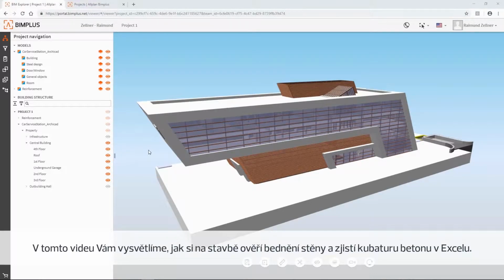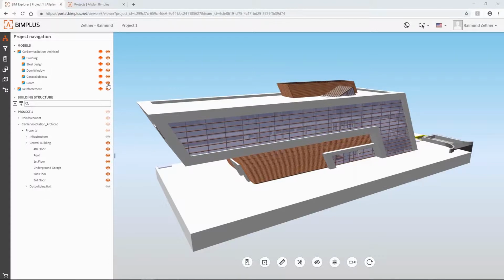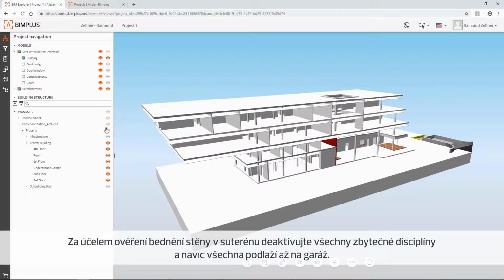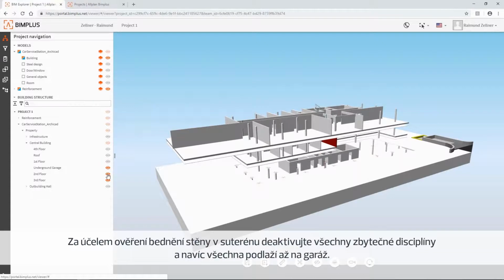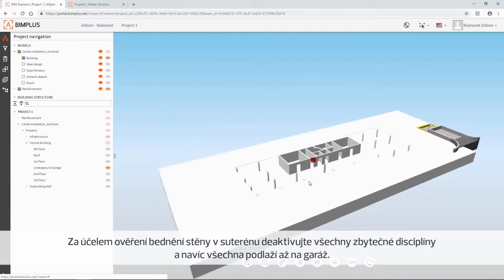In this video, we explain how to check the wall formwork on the construction site and how to determine it with Excel concrete volumes. To check the wall formwork in the basement, deactivate all unnecessary disciplines and additionally all floors except the garage.